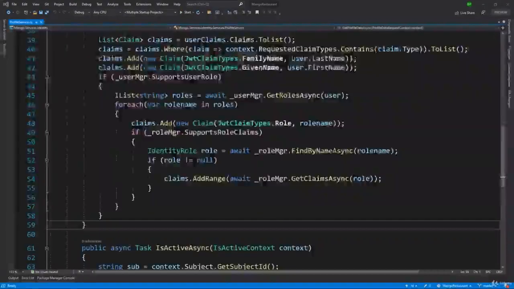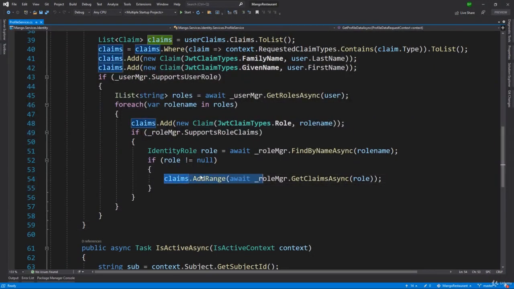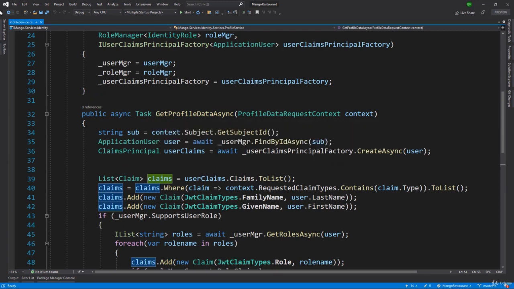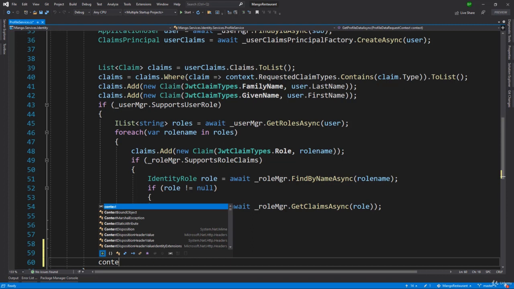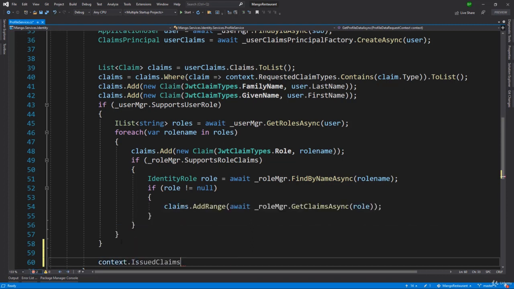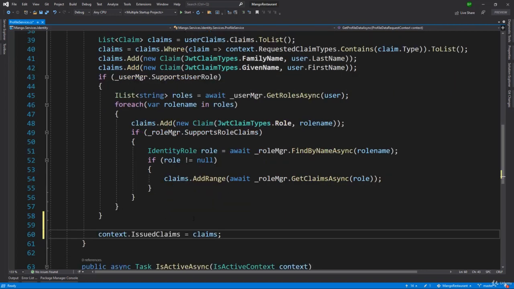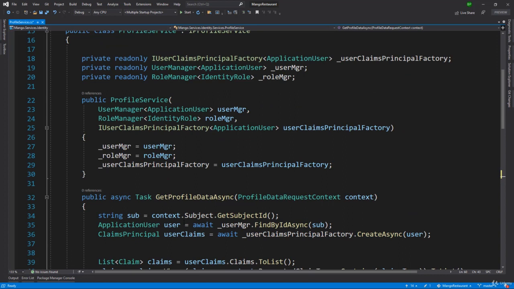In the last video, we added a few of the custom claims that we wanted to each request that reaches the profile service. But here we are missing one key entity. We are adding everything to this list of claims, but at the end, we have to add that to the original context object. So on the context.issuedClaims, we have to assign the new claims list that we generated. Make sure you do not forget this step.